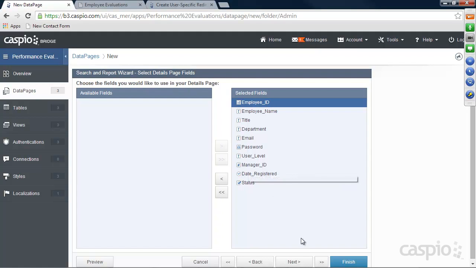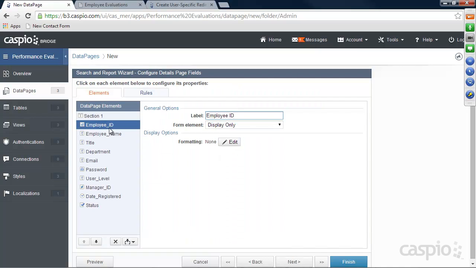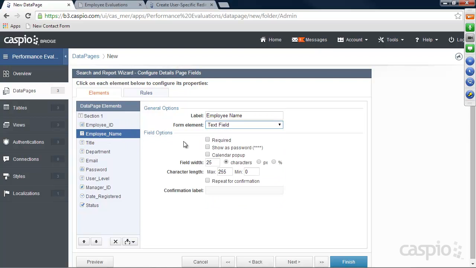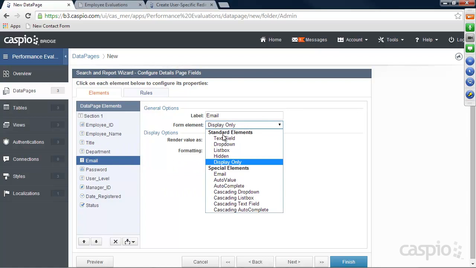So in the next screen, we have the employee ID. You cannot change this because this is an auto number in the table. But the employee name, we should be able to change their title, their department. Again, this can also be made as a lookup table. Email. Should be able to change their password.